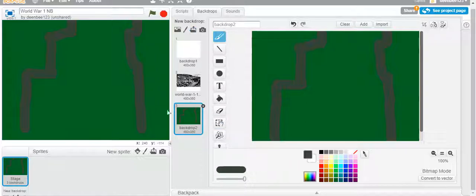And here, where my sprites are, I'm going to click upload sprite from file because it's saved to my computer. And there's my soldier. But if you're not finding yours, make sure you click on downloads. And then you should find your soldier because that's where we saved it to.